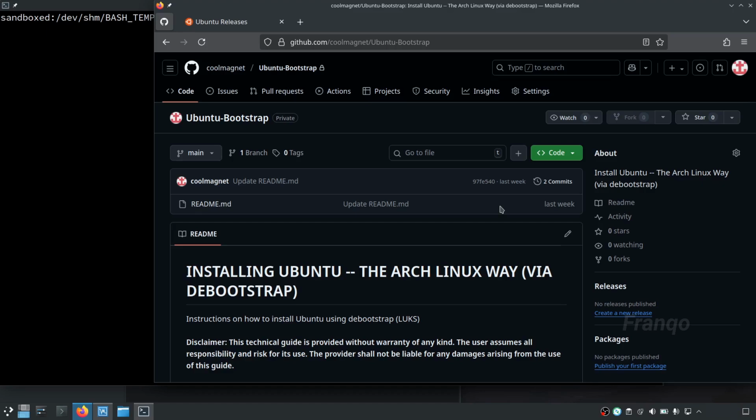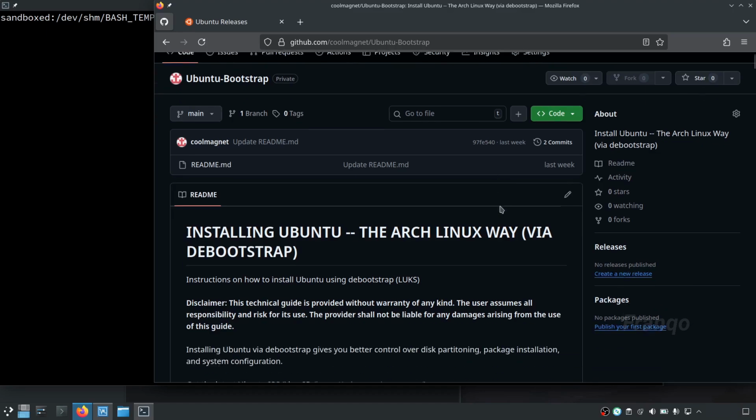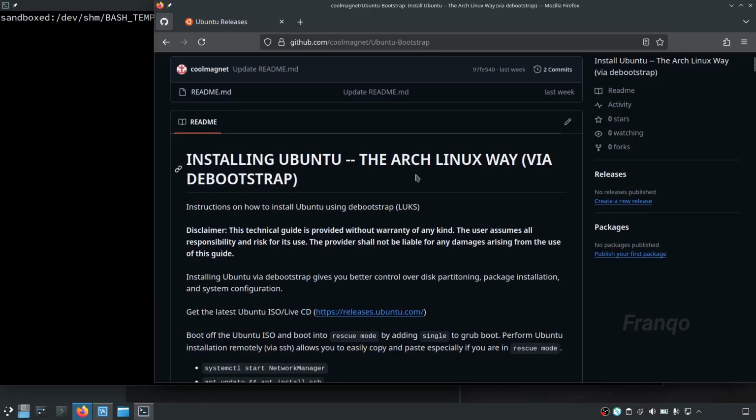So I created this guide here. It's called Installing Ubuntu the Arch Linux Way via Debootstrap. Most of this guide is based off of my first Debootstrap for Debian, with some changes regarding Ubuntu.